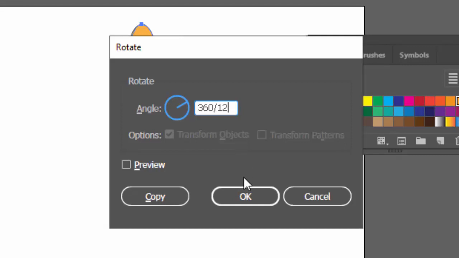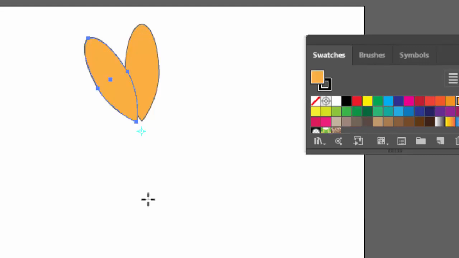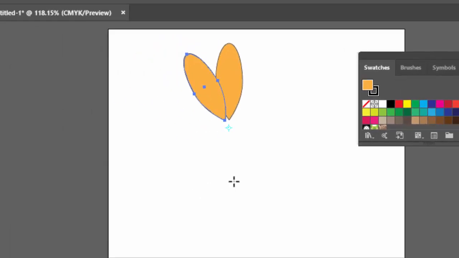Now here's the next step, and again, this is important. I don't want to click OK. I want to click Copy. That's very important. Don't click OK when you're doing this rotate thing. Don't hit OK. Hit Copy. And you see what it did. It made a copy of that little flower petal thing.